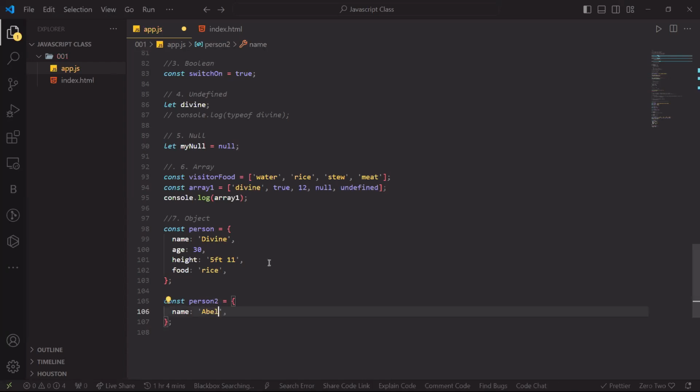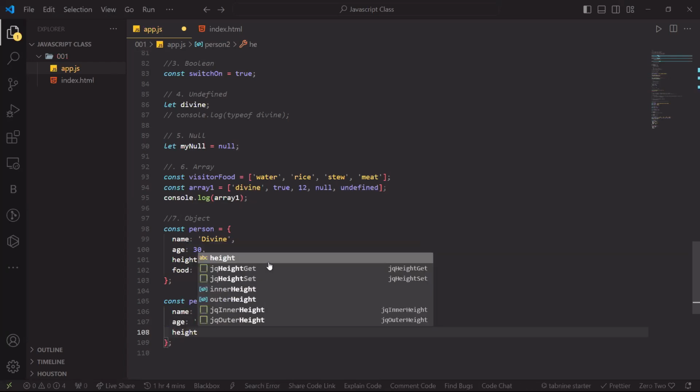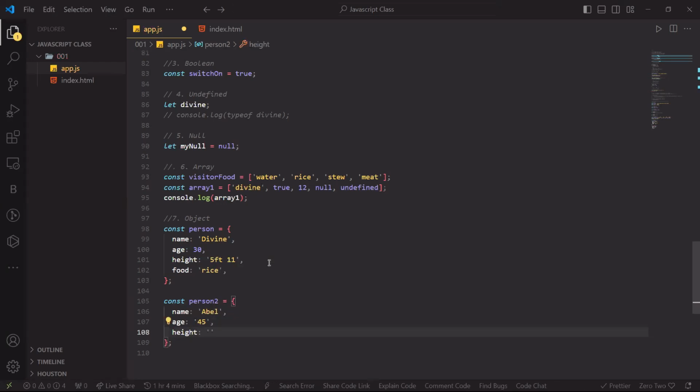Then we say age. The age of Abel is most likely 45. I'm assuming, I don't know his age. And let's say Abel's height is 6'5".